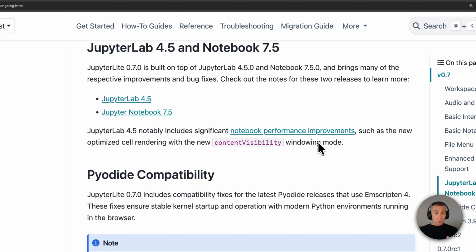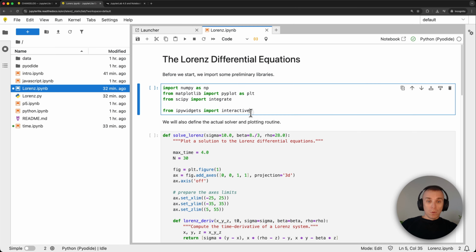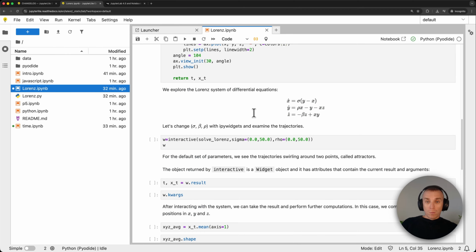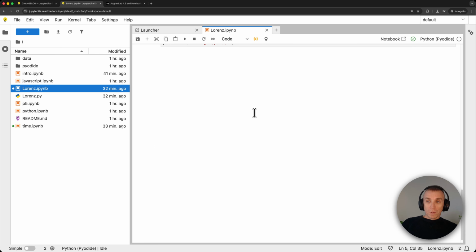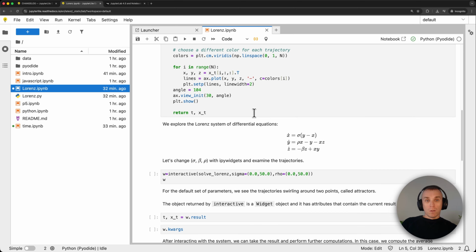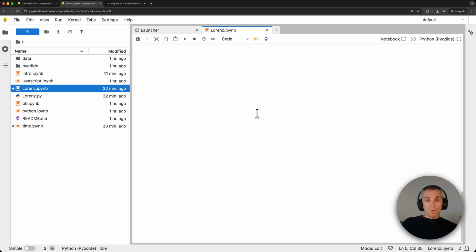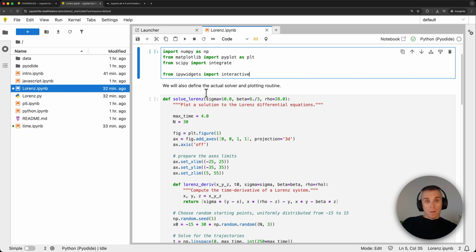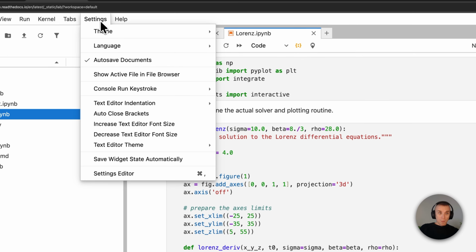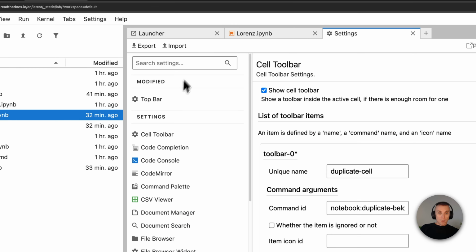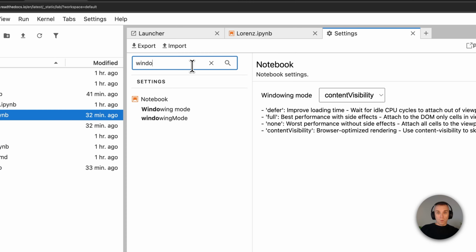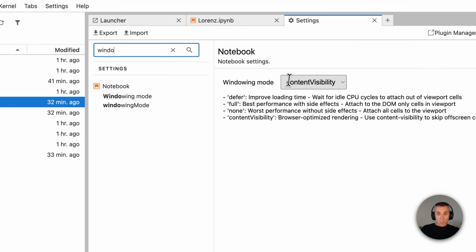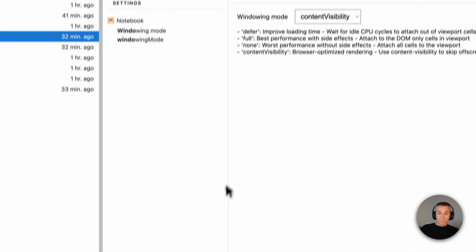in previous versions of JupyterLab, Jupyter Notebook, and JupyterLite, there were a few issues when it comes to scrolling behavior. Let's say you had a notebook open with a couple of cells, sometimes long outputs, and you wanted to scroll the notebook, then you may start seeing some jittering or scrolling issues. This was fixed in the JupyterLab 4.5 release, and is also available in the JupyterLite 0.7 release. If you want to make sure that you are currently using the correct windowing mode for Notebook, you can open the settings editor and double check that this is set to content visibility.